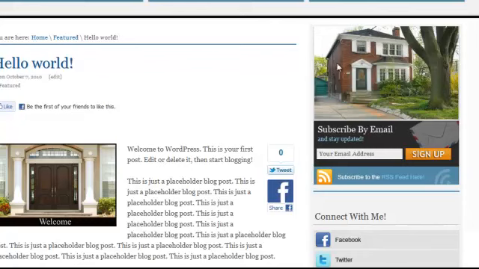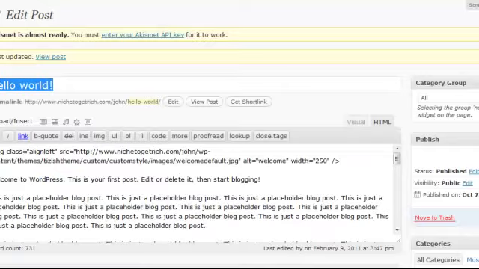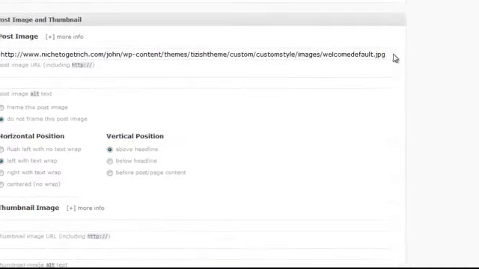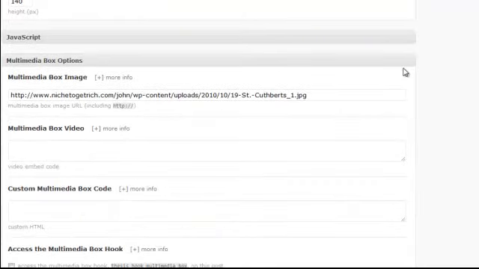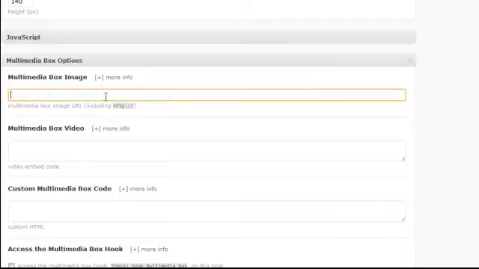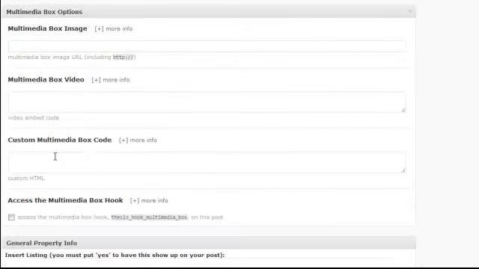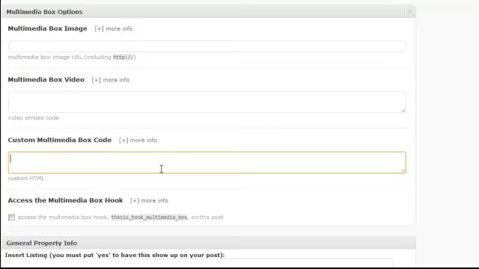There's a blog post image, and now let's just say you don't want to put an image, you'd rather put text, or maybe you want to put a video. Well, here's what you would do. Scroll down, and now you're going to erase this. And now under custom multimedia box code, this is where you could put any kind of text. You could put HTML, you could put video codes, but let's just say regular text.